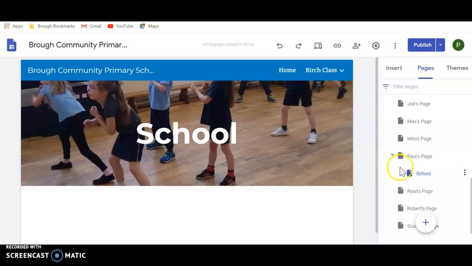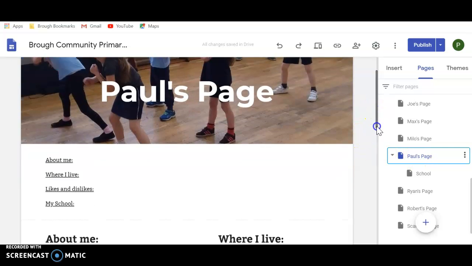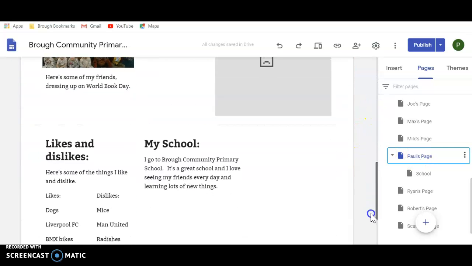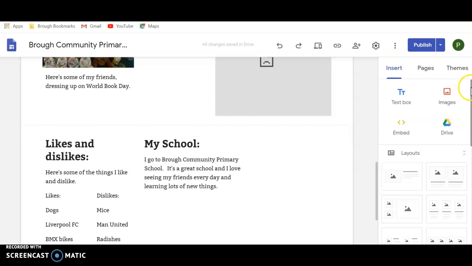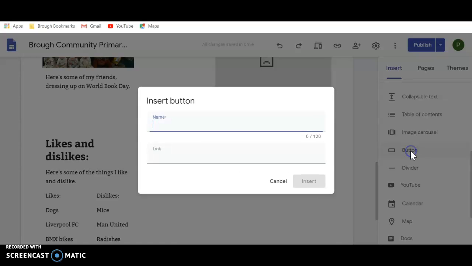But we need our button, don't we? When we click back on Paul's page, and we scroll down, and we click back on insert, and all the way down here you can see we've got the button bar. I'm going to call it school. Could call it Bruff school, doesn't matter.